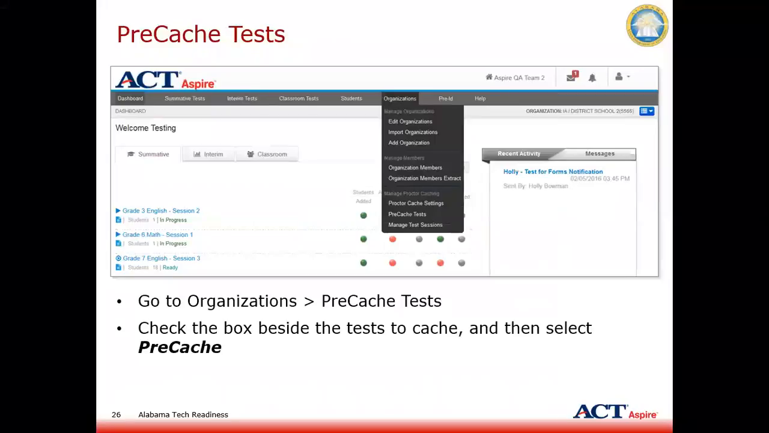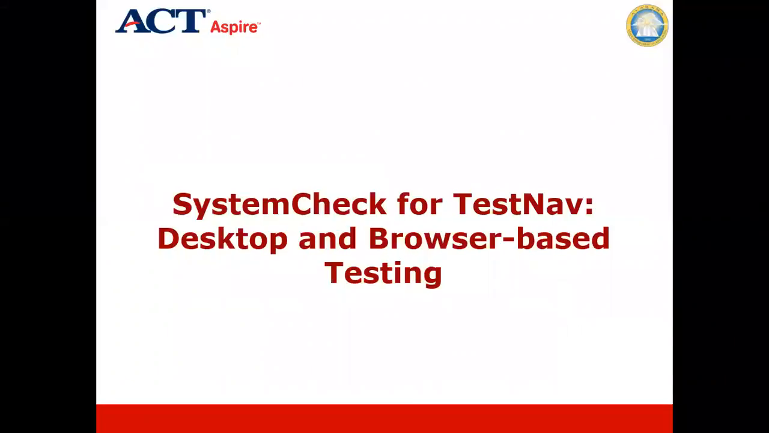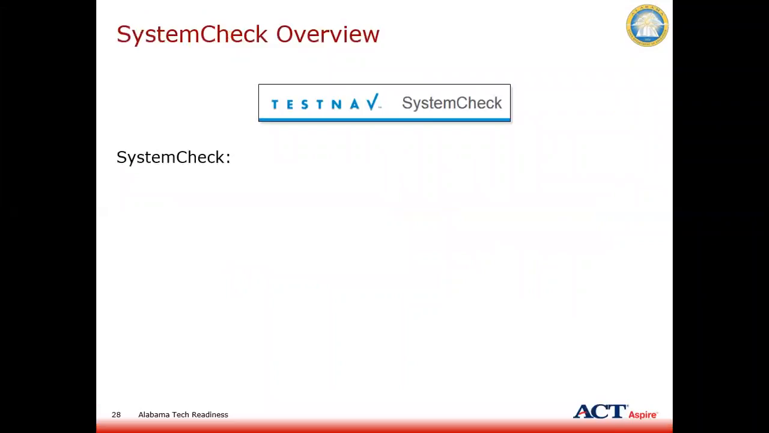Okay, so that's Proctor caching. The next thing we are going to talk about is System Check for TestNav. And this is just for our desktop app and for browser-based testing. So this is our traditional workstations and not our mobile devices.